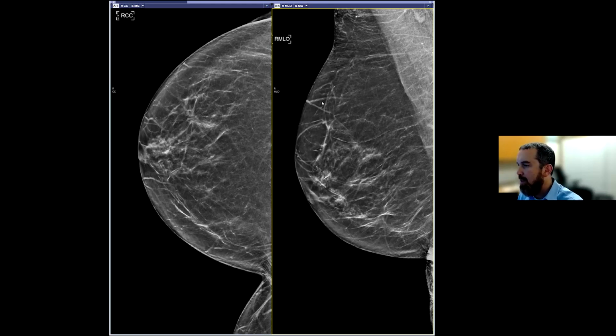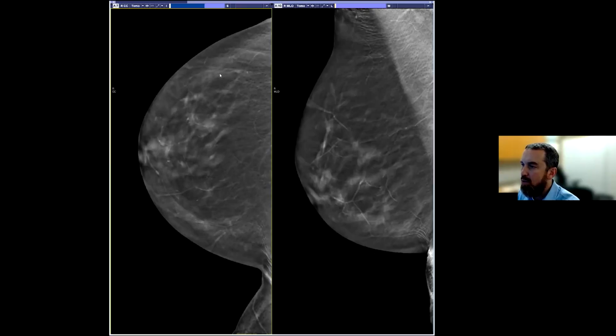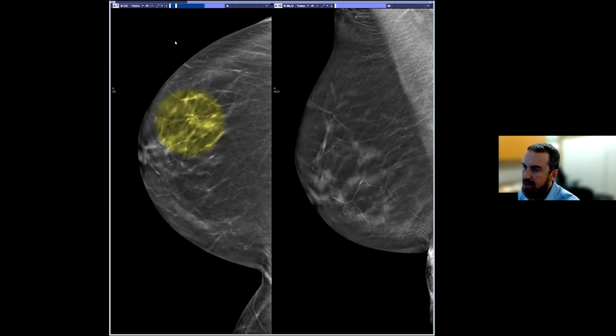If we look over at the MLO view, we don't necessarily see anything corresponding to that area of architectural distortion, even though we might expect with something this large that we'd be able to see it in the MLO projection as well. So let's look through the DBT slices to try to help us localize this area of distortion. So we'll start at the inferior breast and start to scroll through. We're focusing our attention right here.